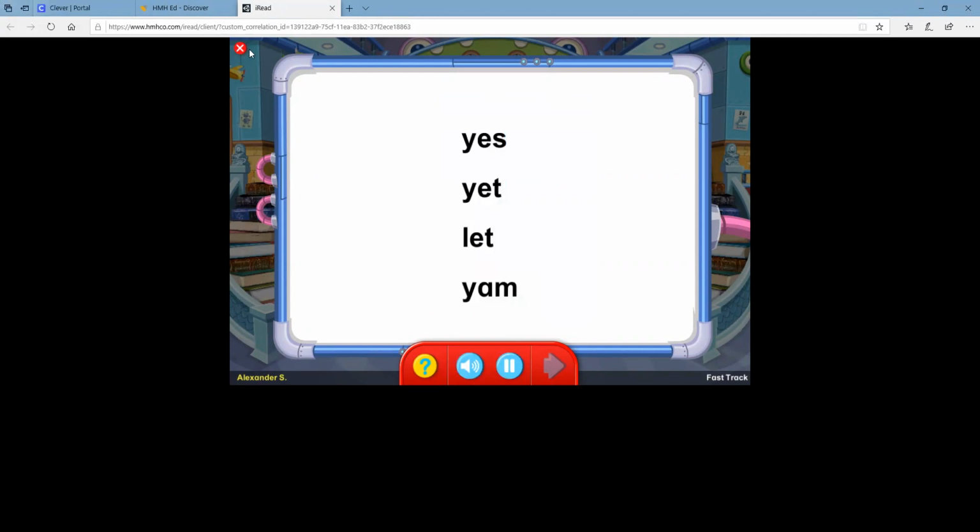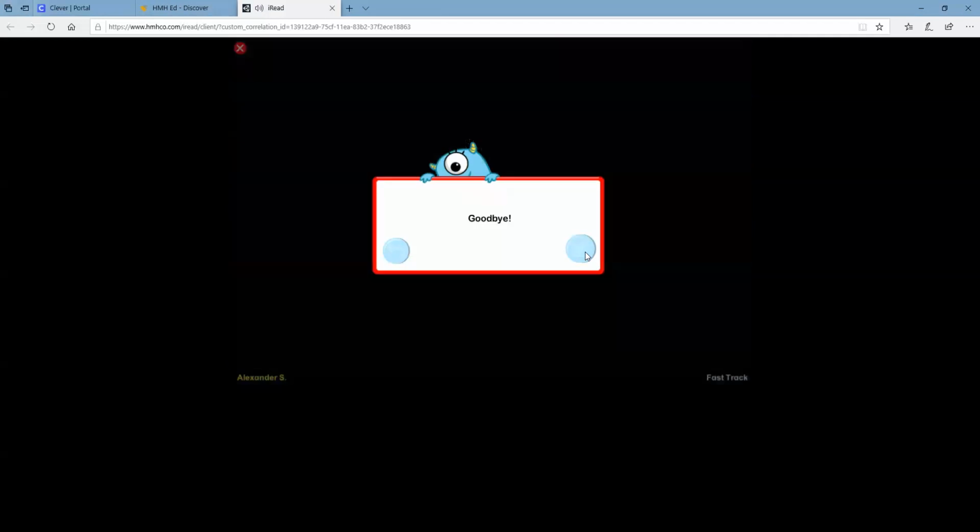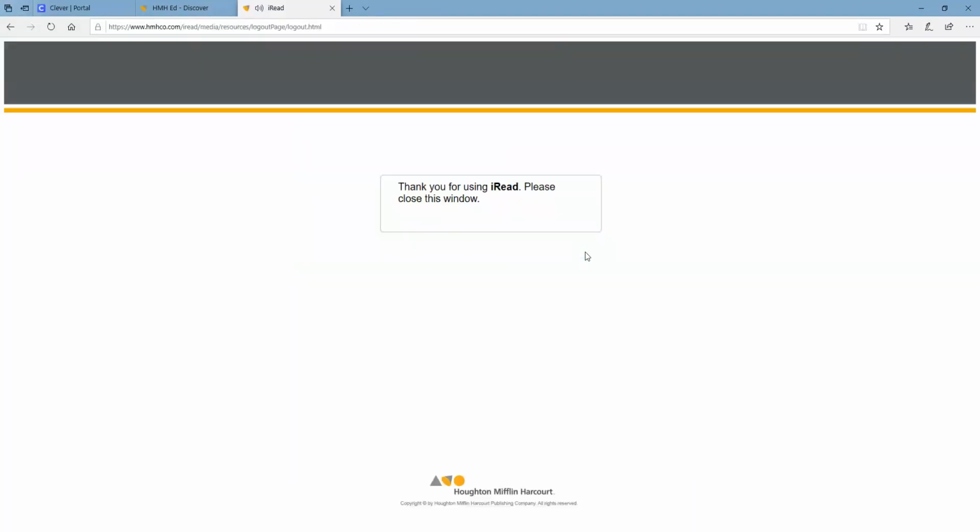To exit out of iRead, you would just do the X button. To exit, click the check mark. If you want to keep working in Beastie Hall, click the back arrow. We also use the X button if we have to walk away to use the restroom or something like that, and then you can just hit the go back screen after they've gotten back from their break. But we're actually going to exit out of here. And that's how you get into iRead.